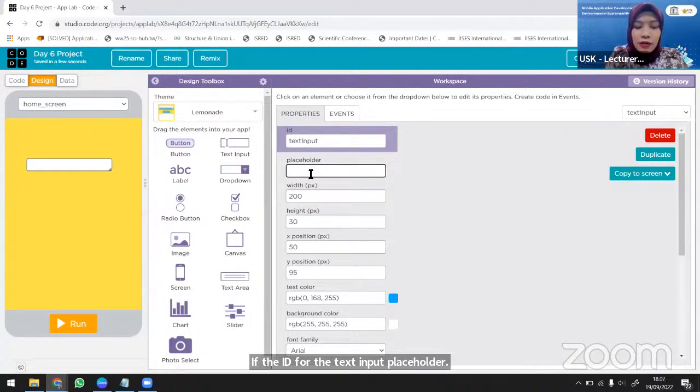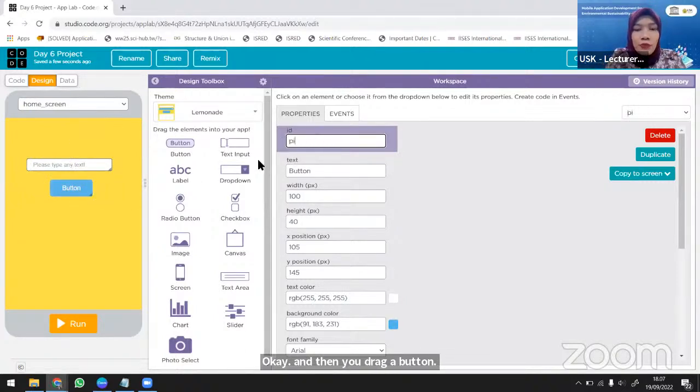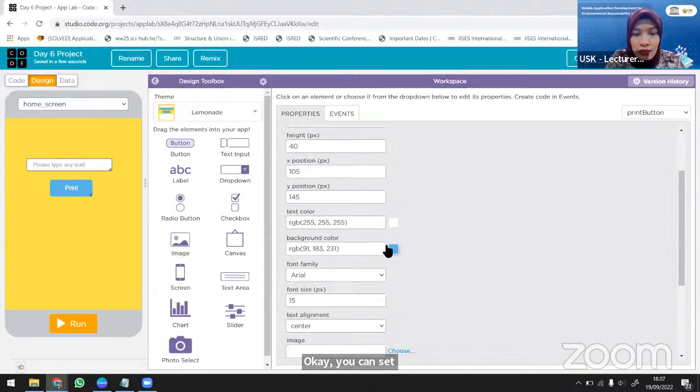Write anything here, please type any text. Okay, and then you drag a button, give the ID for that button, print button for example, and then the text print. Okay, you can set other properties like colors, text color, the font, and so on.